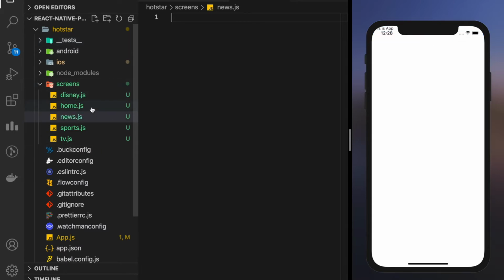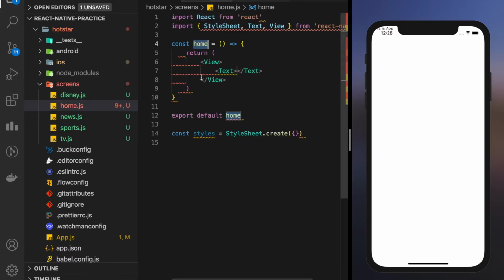You can see that I have named this folder with a small letter. This is the best convention that you should use. And RNFES, let's call this home. Make sure that the component name is capitalized, otherwise your React will give an error.